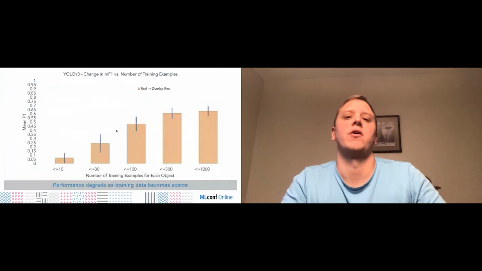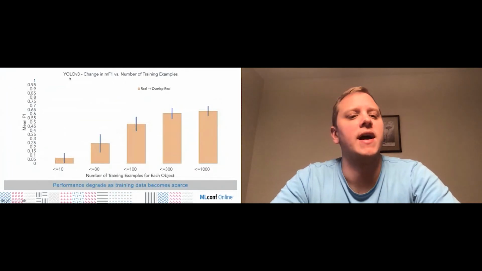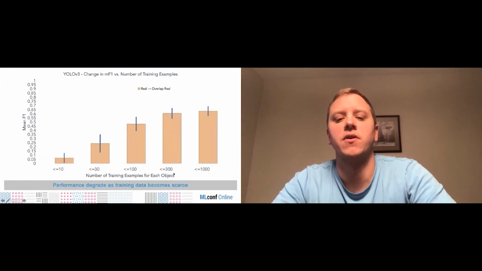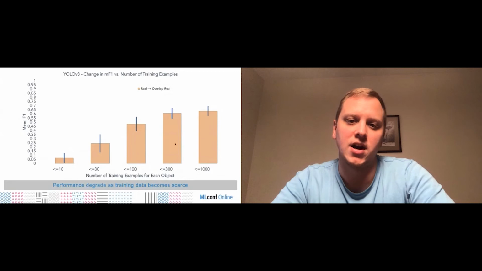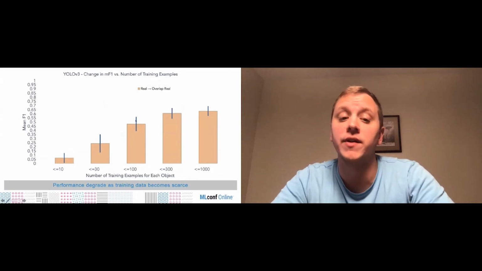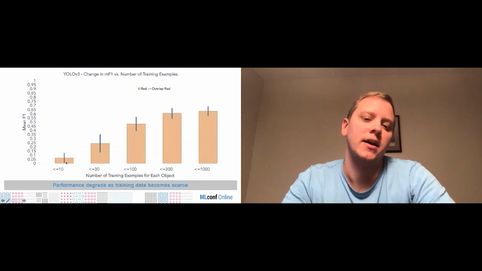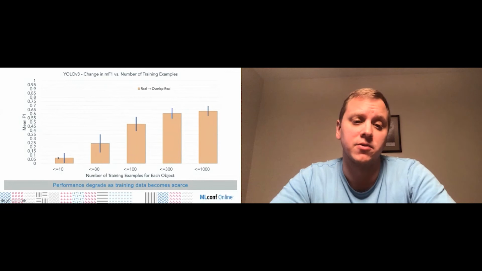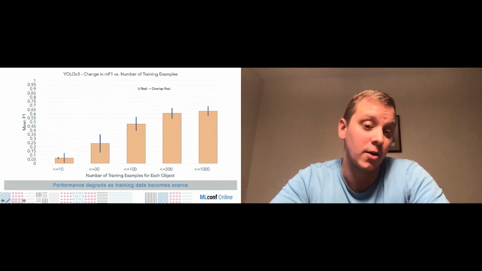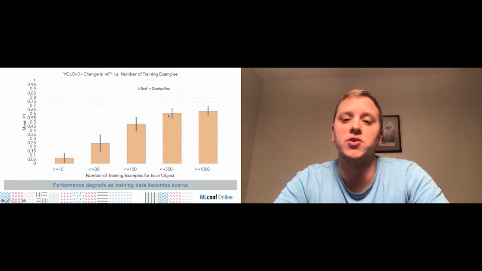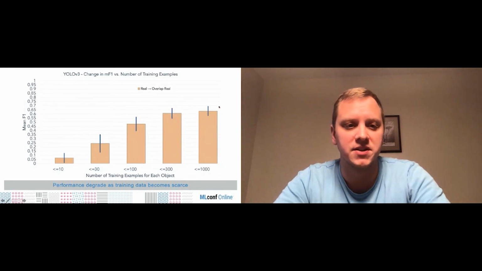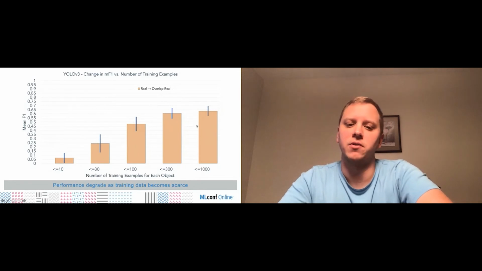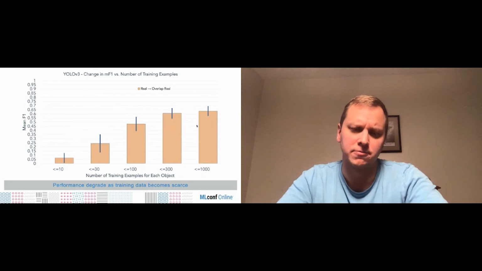So this is our first performance metric here, where we're looking at the y-axis, our mean F1 score. On the x-axis, this is the number of training examples for each object. And in this case, we're just looking at real data only. So you can see that when we have, again, 10 or fewer training data examples, performance is around 0.05. So ultimately a very terrible result there. And as we gradually add more, obviously performance increases until it really starts to peak around 0.65. This is an aggregate of multiple classes together.